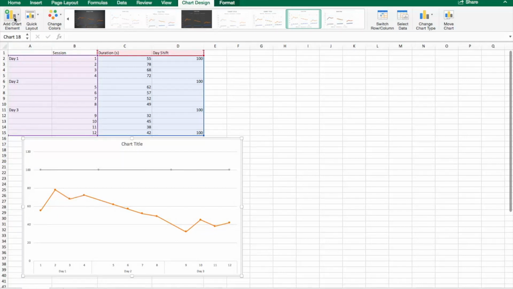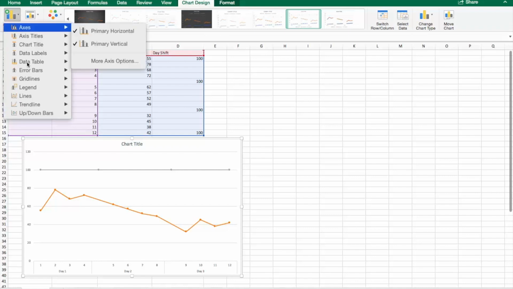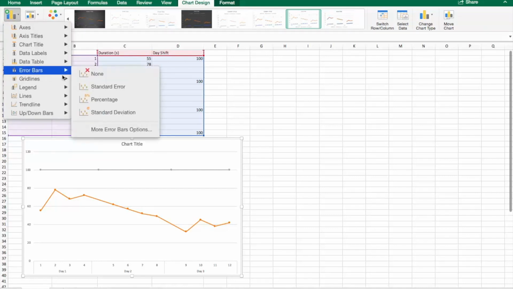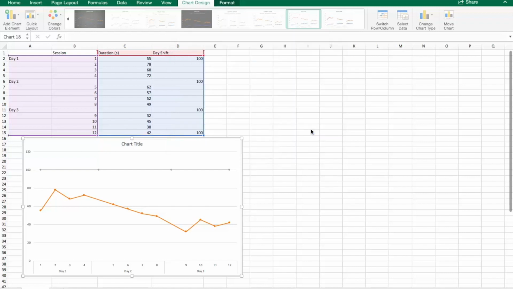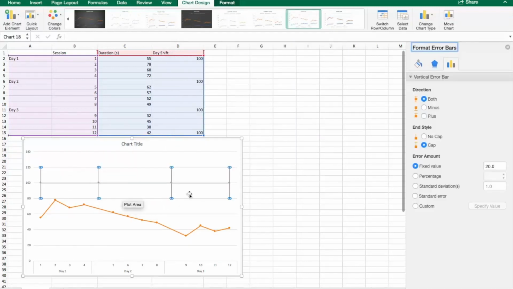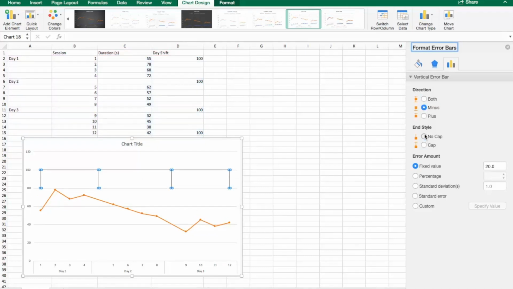Select your chart, go to Chart Design and add Chart Element. Go to Error Bars and then go to More Error Bars option. Select your day shift column and press OK. Making sure your error bars are selected, go to the right hand side of the screen and select minus for direction and no cap for end style.